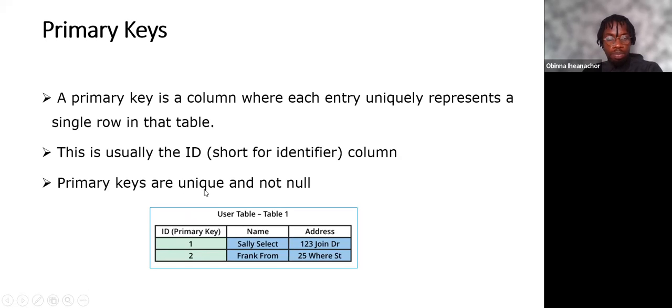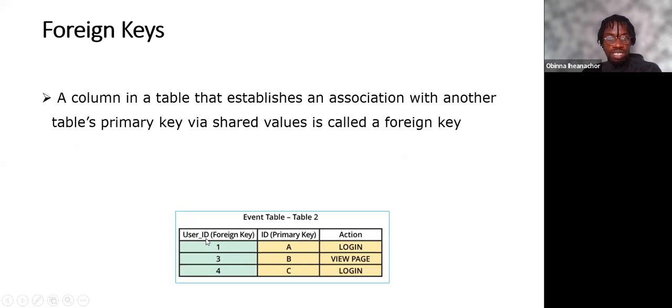Now the primary key is unique and identifies every row. Let's look at the foreign key and how that relates to the primary key. A foreign key is simply a column in a table that establishes an association with another table's primary key. So you have a column in a table, and this column is associated with a different table, the primary key of that different table. These two columns are similar. They have shared or similar values.